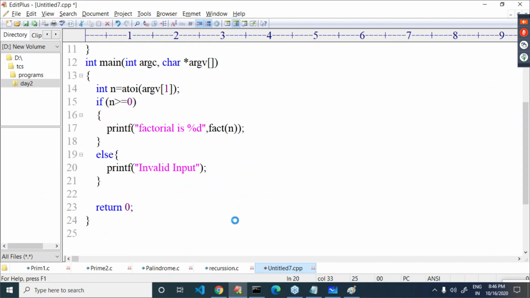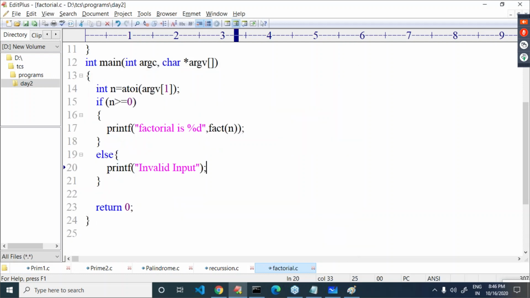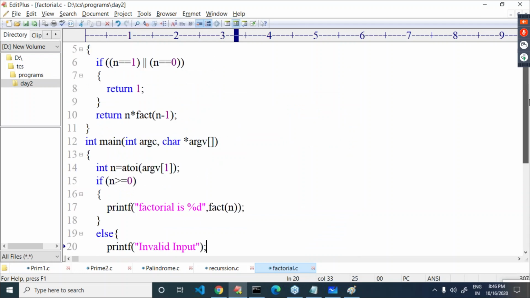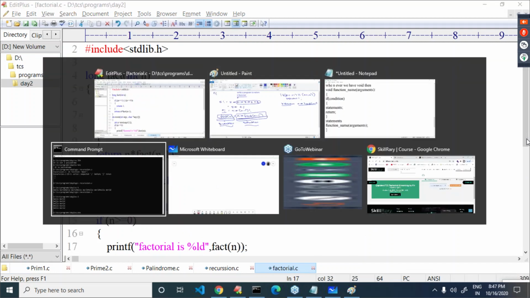Now, let us save and execute this program. This is factorial.c. Suppose some people will ask me, sir, can I use long here? Yes, you can use long here. At that time, this will become %ld. Clear? So lengthy integer is what we call long.